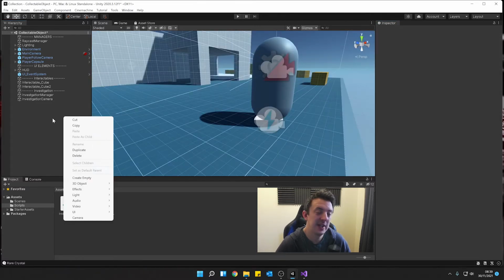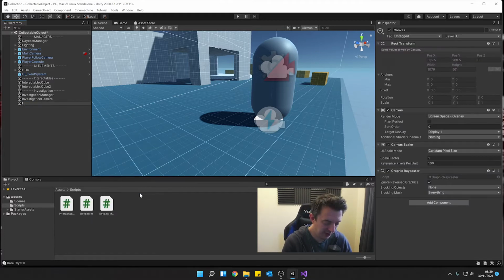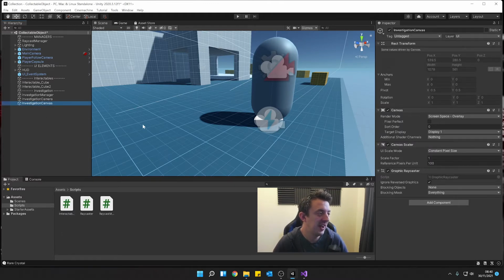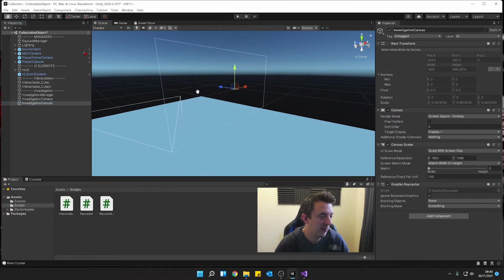And we're also going to need a canvas to put all our text and other things on. So we'll go ahead and go UI and create canvas. And we'll call this investigation canvas. So let's go ahead and set some of these up. Let's click on investigation canvas. And it's going to be screen space overlay. We're not going to touch anything there. But we could change the UI scale mode to scale with screen size. And let's give it a reference resolution of 1920 by 1080. You see if it's there when we double click it.